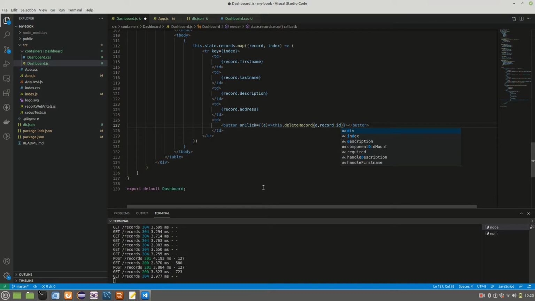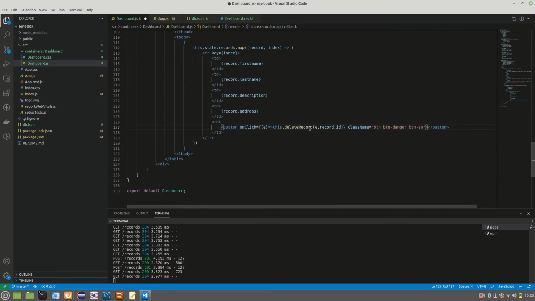Why record.id? Because we want to delete one particular record only, right? Using the id and not everything. So we'll pass the id also, that is, which record with what id we have to delete. Let's give the class name also so that it looks good. Done. Now let's add the method also.